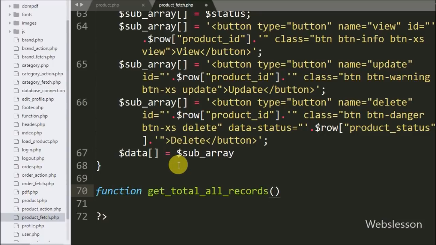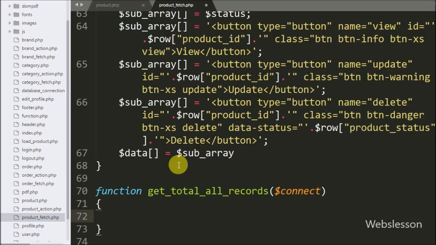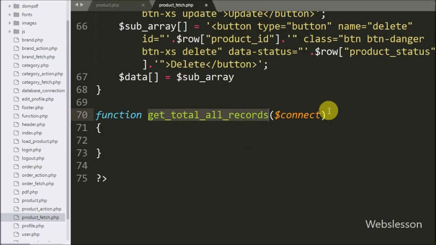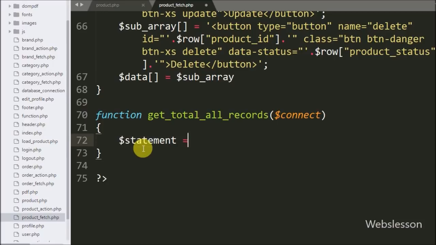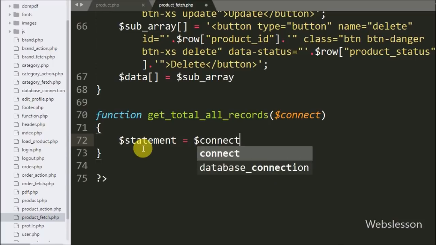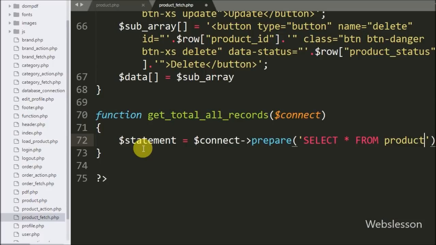So for this first we have created one function, the get_total_all_records function with the $connect variable as an argument. This function will return total records from the product table. Under this function we have written the $statement variable is equal to the database connection variable $connect variable with the prepare method and under this we have written select star from the product table.